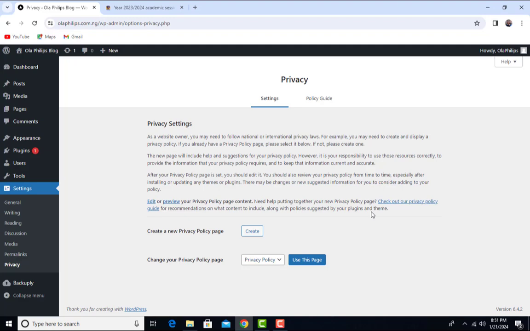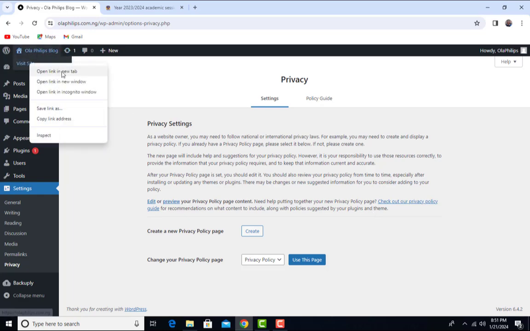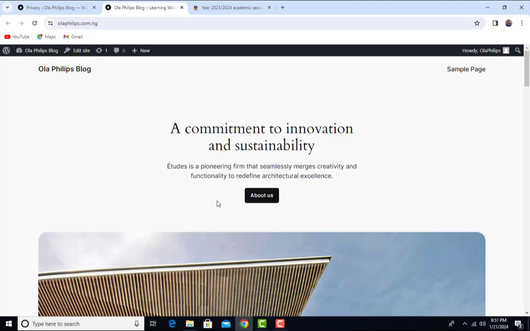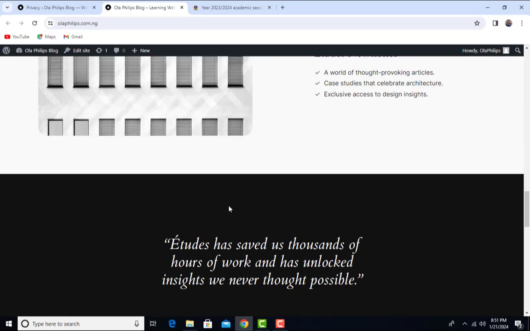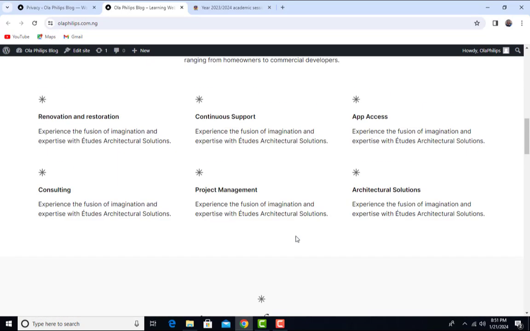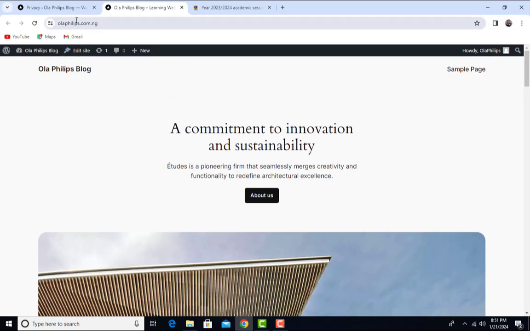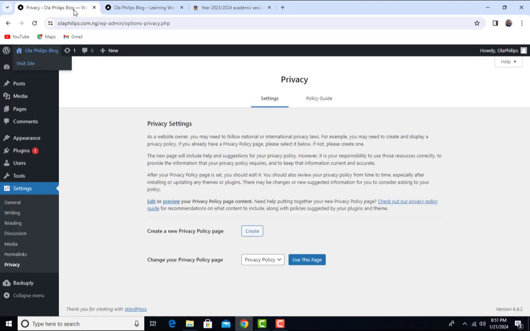So we are going to change the look of our website. Let me just visit our website right here. This design that you are seeing right here, we are going to change this design entirely. Then after changing the design, we can now do other things like posts and pages.